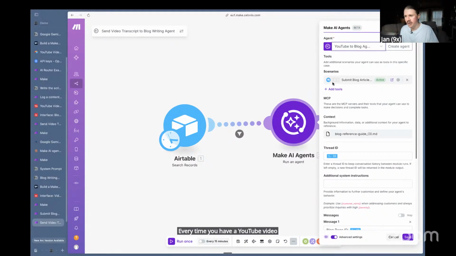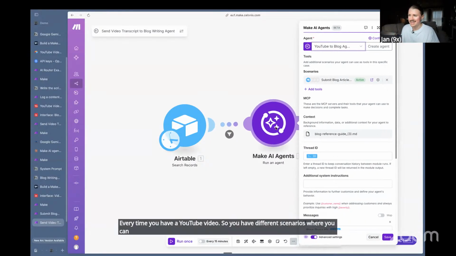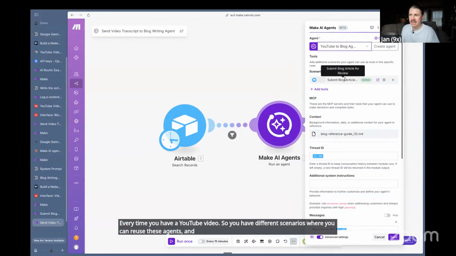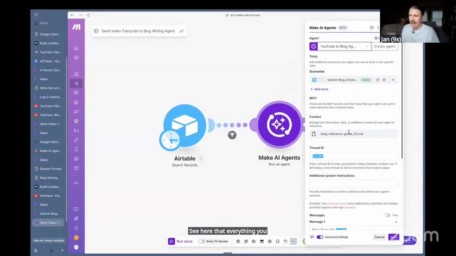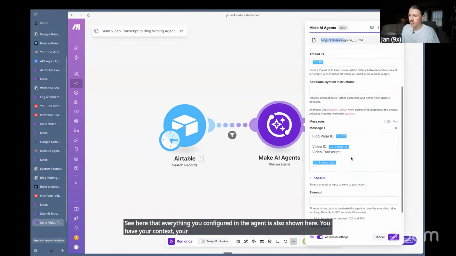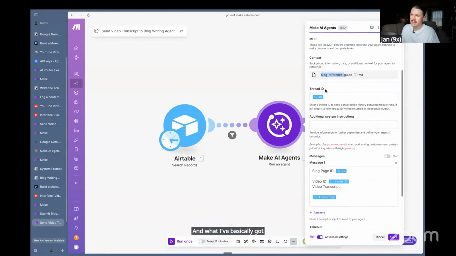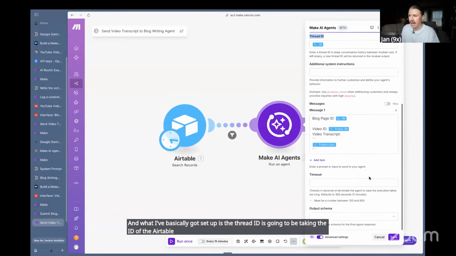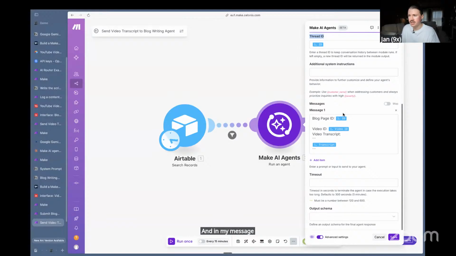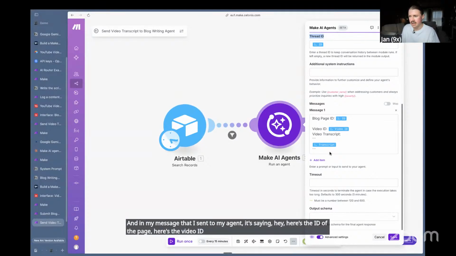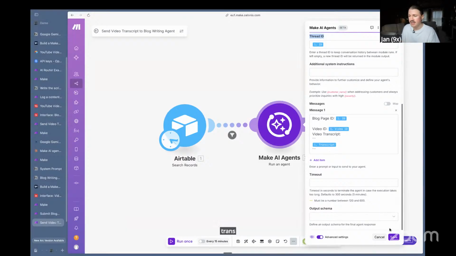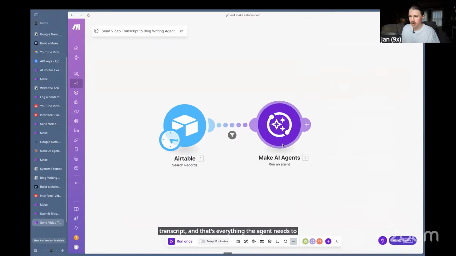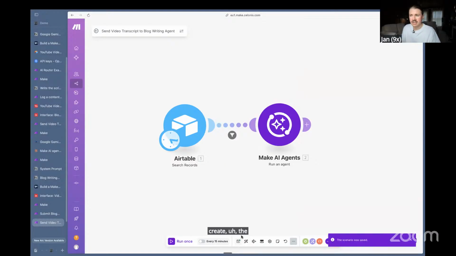So you have different scenarios where you can reuse these agents. And you'll see here that everything you configured in the agent is also shown here. You have your context, your scenarios, and what I've basically got set up is the thread ID is going to be taking the ID of the Airtable record. And in my message that I sent to my agent is saying, hey, here's the ID of the page, here's the video ID, and here's the transcript. And that's everything the agent needs to create the article and actually submit this.